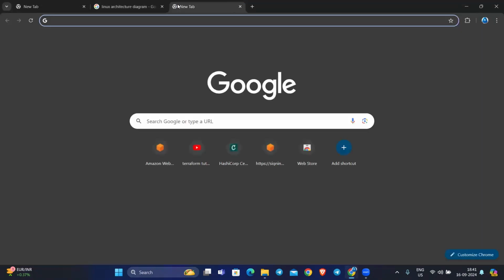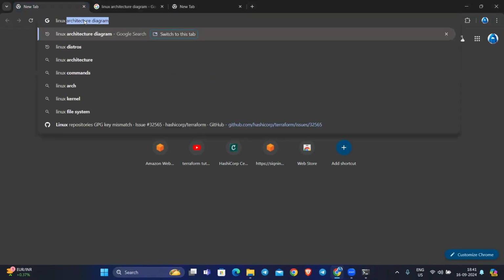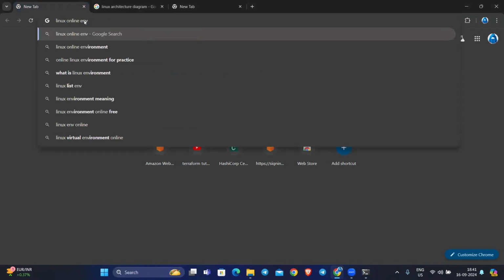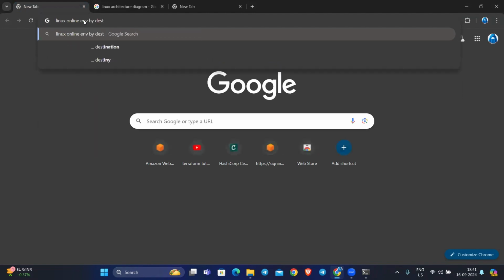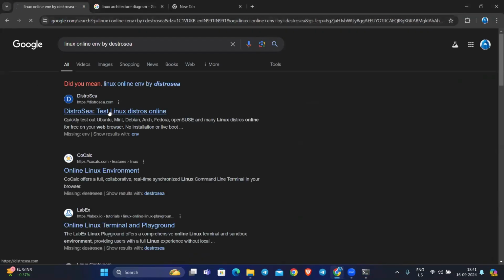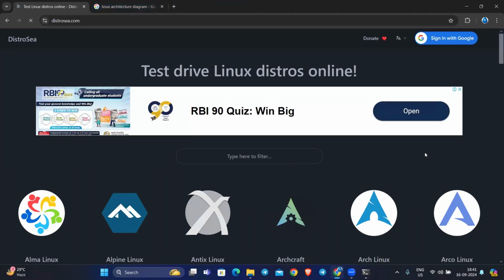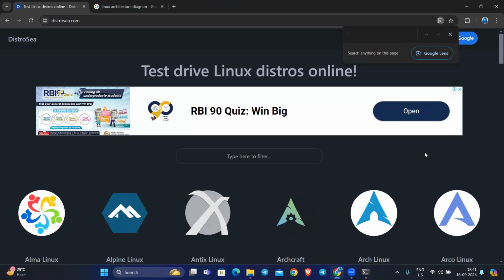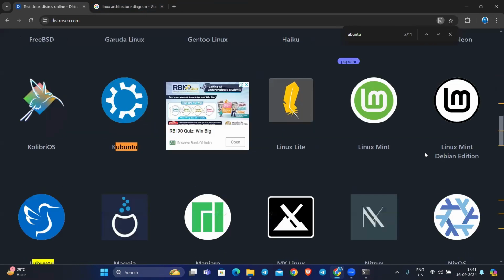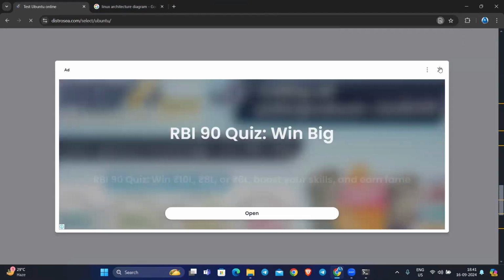For people who don't have Linux installed on their Windows, they can use an online environment. They can search on Google for Linux online environment by distro. As you can see, DistroSea offers the complete Linux online environment, which we can use and practice here. Okay, just here you can find Ubuntu. As you can see, Ubuntu is here. Then click on it. You can close those ads.